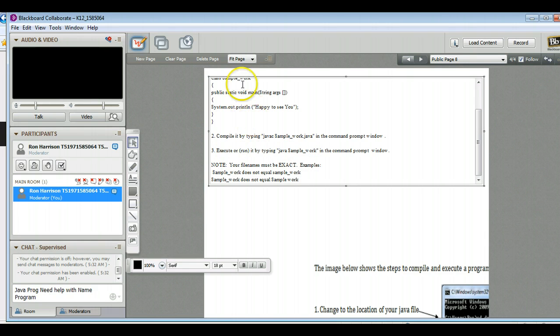So what I do is I write the program, so up in here is where I write it, and then down here I compile it. I'm saying, hey, Java compiling program, please compile the program on my desktop called sample_work.java. Then after it compiles, then I go back and I say, hey computer, please run the Java program called sample_work.